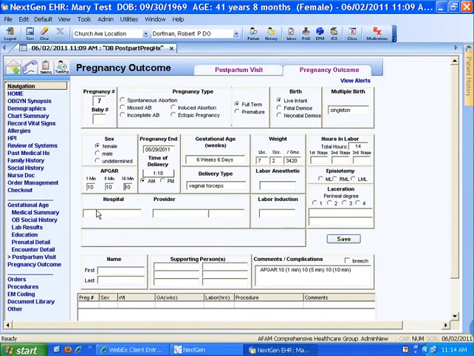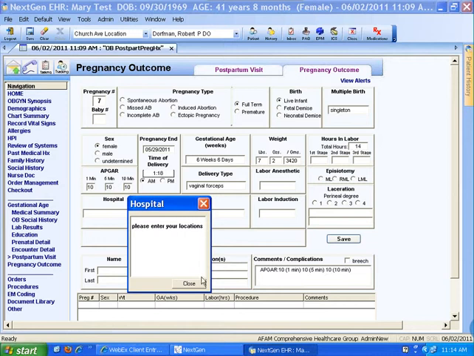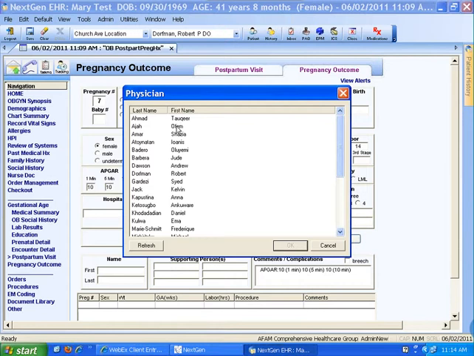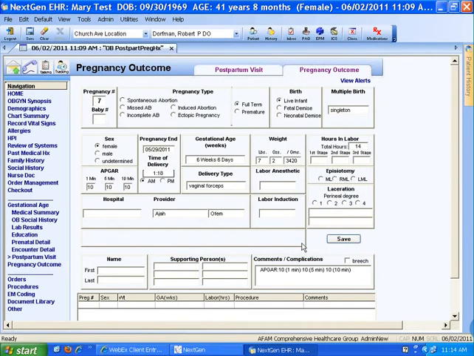Okay. Hospital provider, again, these are pick lists. They're going to have to be edited by you to put in your hospital as well. The provider is going to pull up your provider table. Okay. Labor induction, if it was done.